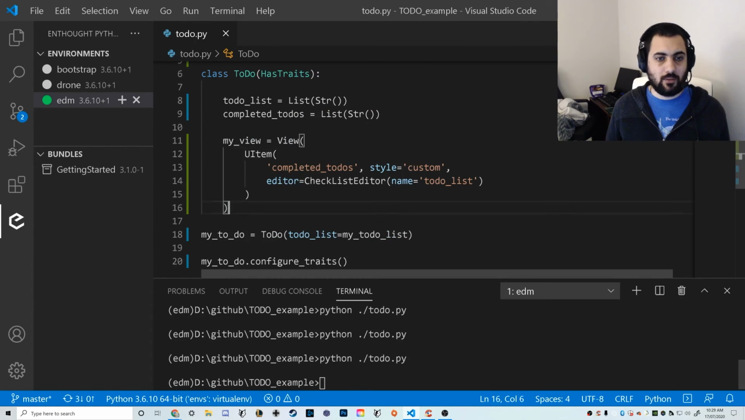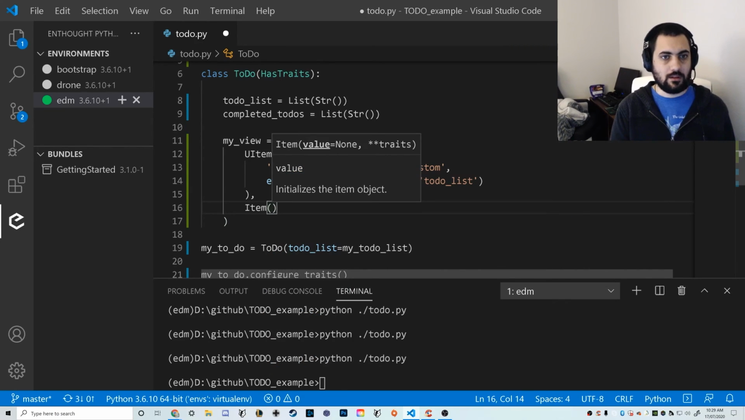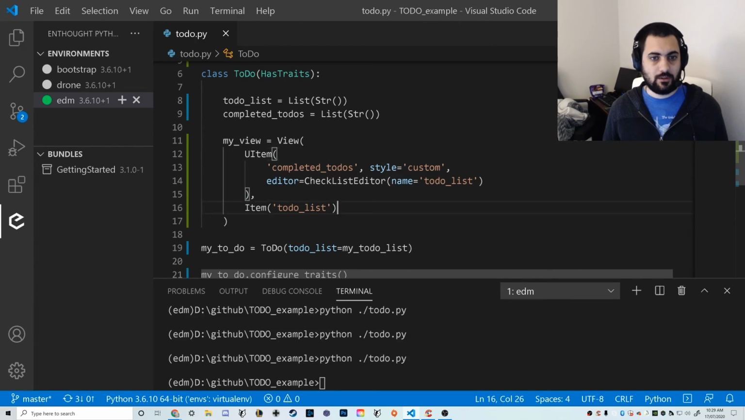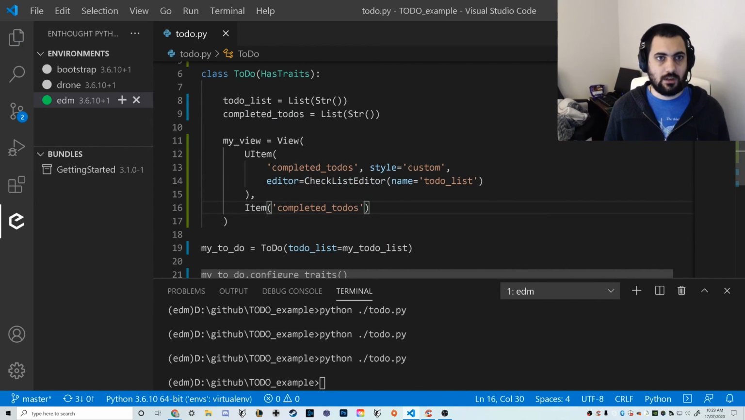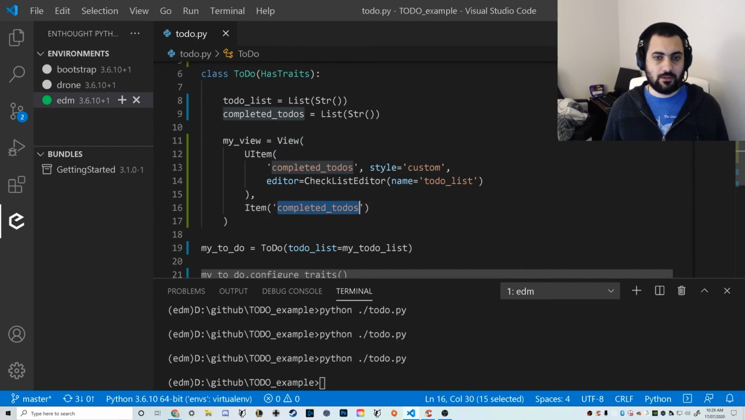Just to give you a solid, concrete idea of what's going on, I want to actually show the to-do list in the UI as well. And the completed, sorry, I want to also show the completed to-dos in there as a list itself. So this is representing the actual checklist editor, but this is going to just literally show you what's currently in that list at any time.